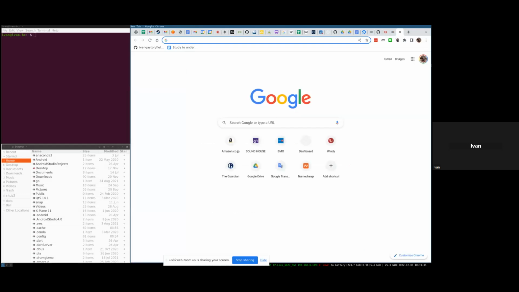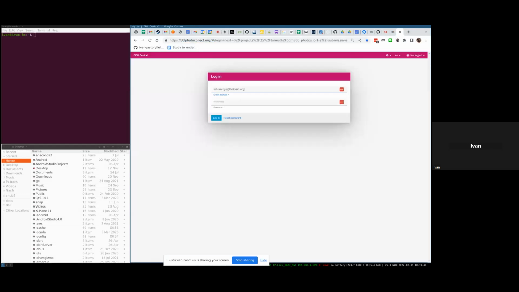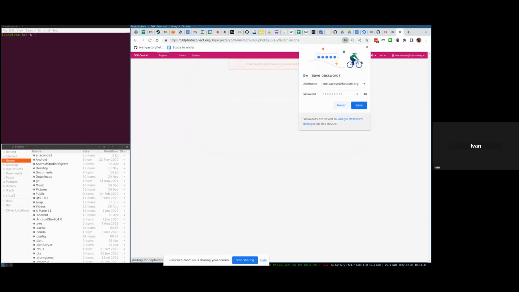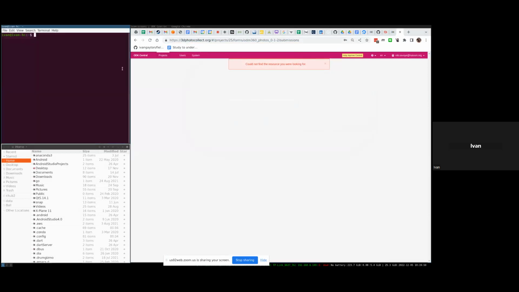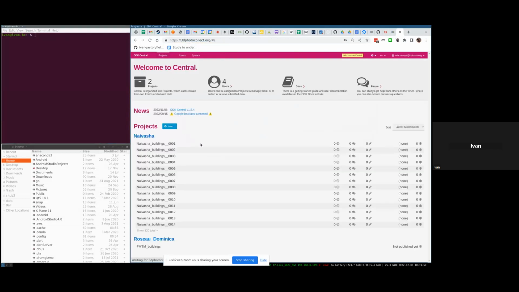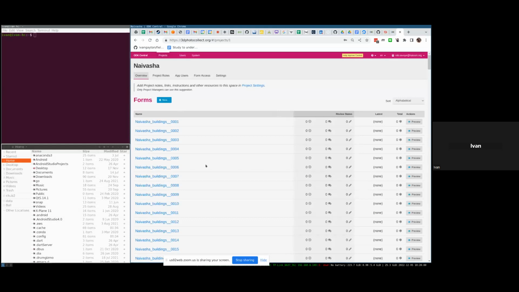So I have mine. I'm just going to show you quickly. Oops, I'm logging in with Rob's password. Okay, let's go back to ODK Central. Okay, so here we go. So I've got a couple of projects here. This is actually a field mapping tasking manager project for Lake Naivasha. So there's literally 300 little tasks in here.